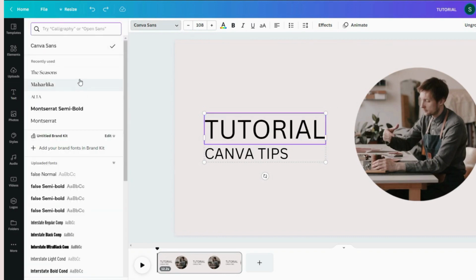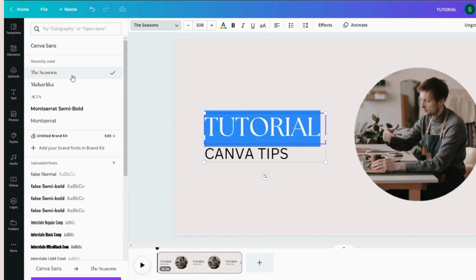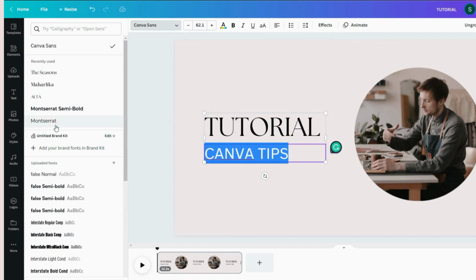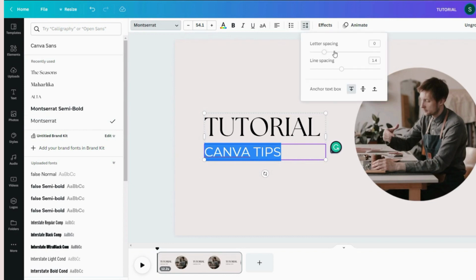And there's a few suggestions here. So I'm going to select the seasons. Yep, perfect. And for the subheading, I'm going to select Montserrat. Okay, and I may decrease the size of that slightly. So I'm going to press the minus button and I'm going to change the spacing of the letters, the letter spacing, to about 100, press enter.